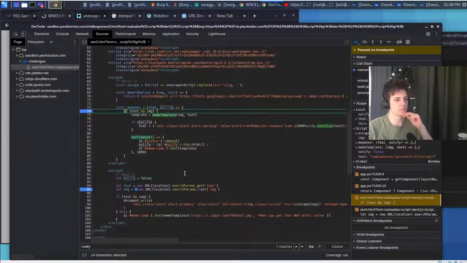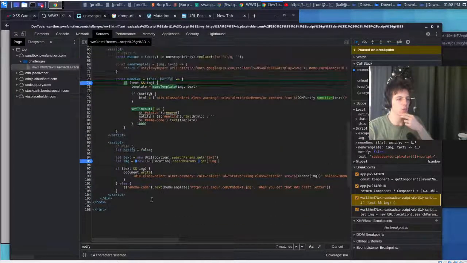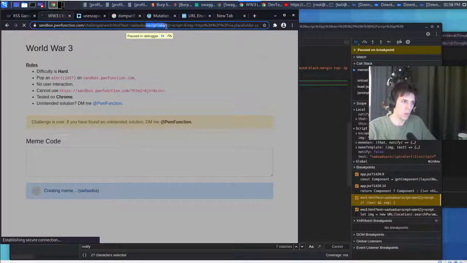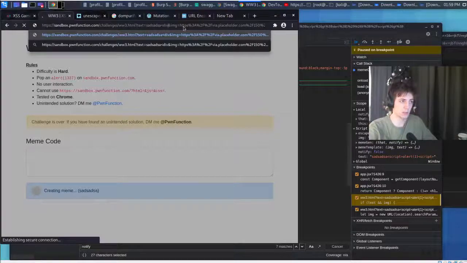So I think another way of solving it would be to create such a text, because basically we can provide any HTML tag here, and we can provide such a text that won't be sanitized by DOMPurify and will lead us to code execution. What I mean by that is we can create some div, for example, with ID notify. Notify, okay.